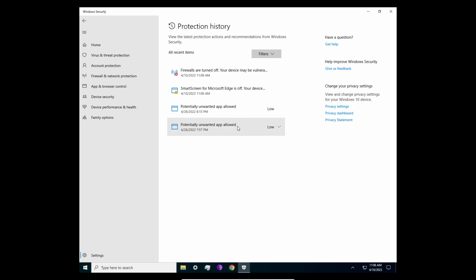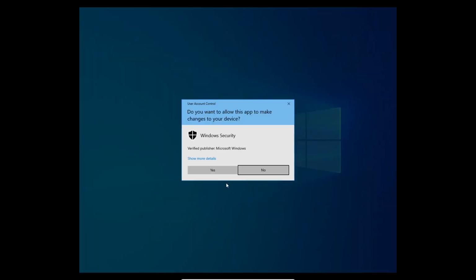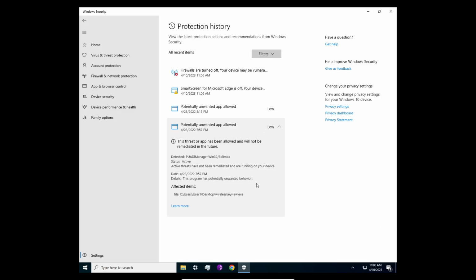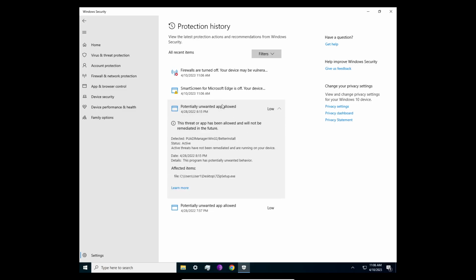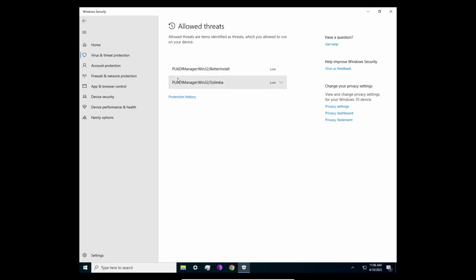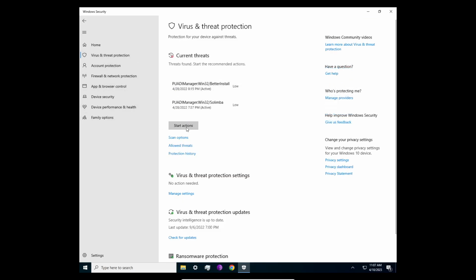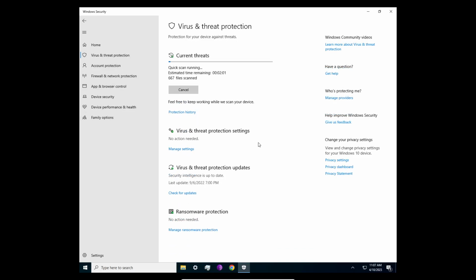I can see here that on this date, I guess I allowed a potentially unwanted app. I guess I was downloading some malware, testing some stuff. So we'll just go back there. You can see allowed threats, and I'm just going to not allow them. And then quick scan. Let's go back here, and we'll just do a quick scan.